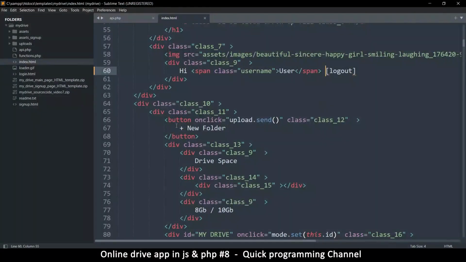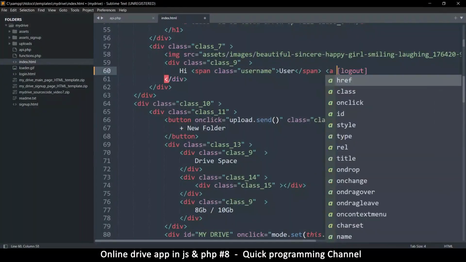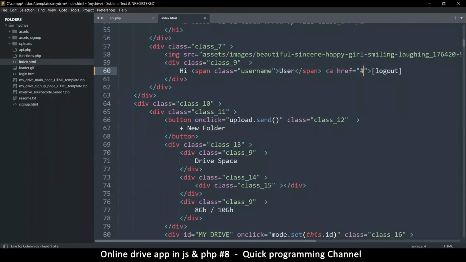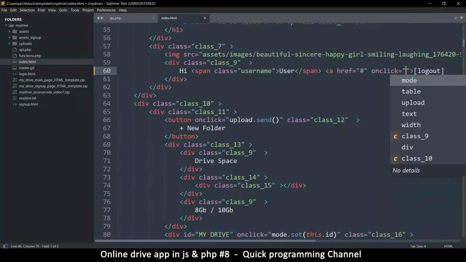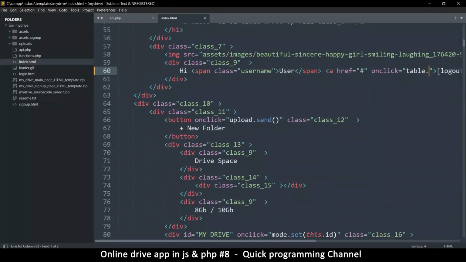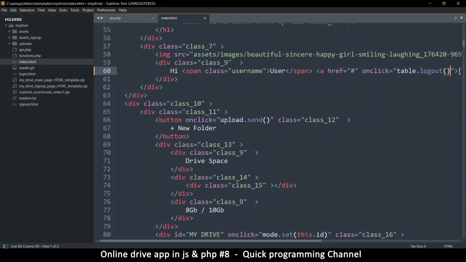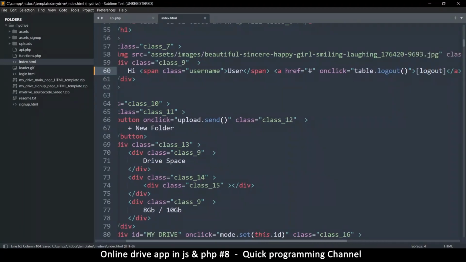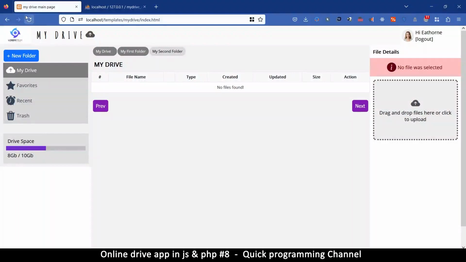So what I'm gonna do is put this inside an A tag, put an href with a hash symbol so it doesn't go anywhere. Then we can do an onclick and say table.logout, and then let's close that tag over here like this. Okay, so let's test that out. So I'm just gonna click logout, and I think that stopped anything from happening.